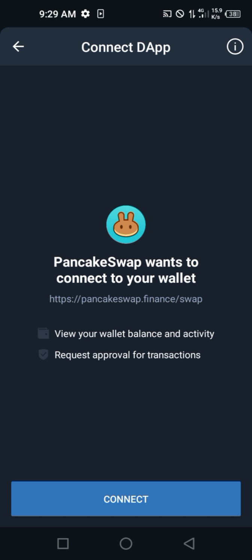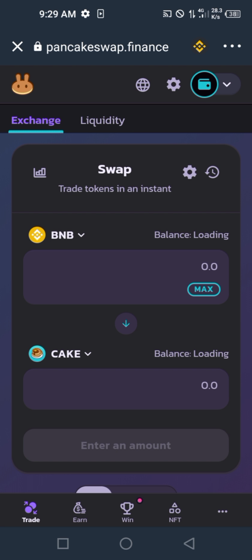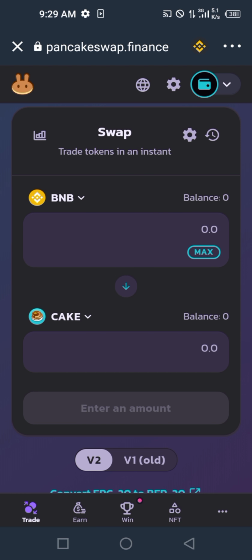See, connect your wallet. Allow it to load. The first one, this one that is BNB, is the one that you are swapping from, BNB to Cake. But if you are swapping from Cake to BNB, you have to click on this arrow. So the Cake will go up. You are swapping from Cake to BNB.